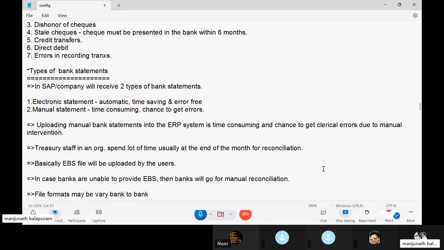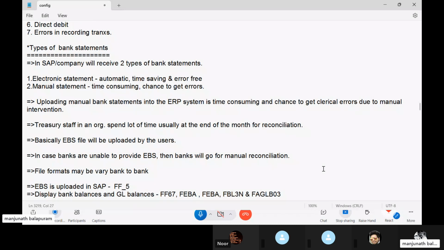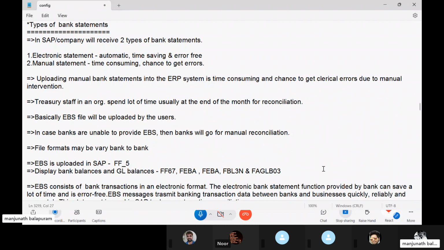Treasury staff in the organization usually spend a lot of time at the end of the month on reconciliation. Basically, the EBS file will be uploaded by the end users. In case banks are unable to provide the EBS, electronic bank statement, then the banks follow the manual reconciliation. But the file format may vary from bank to bank. It is not the same for all the banks. It depends on the bank.